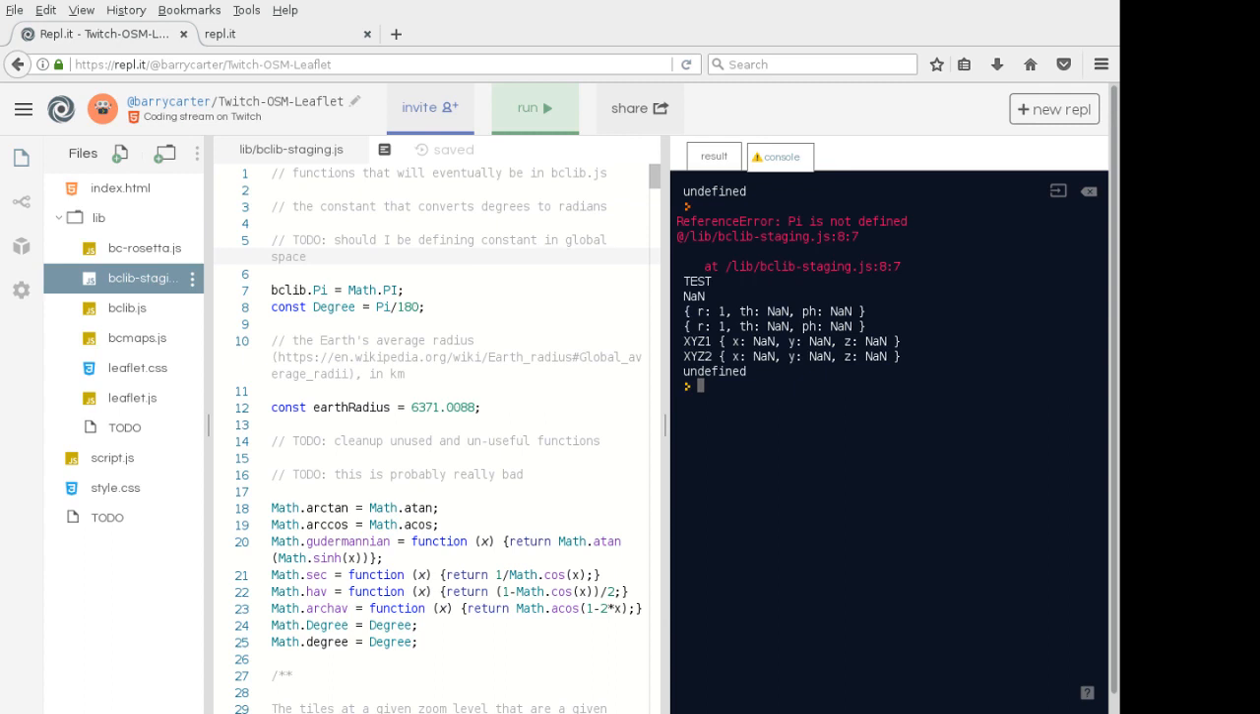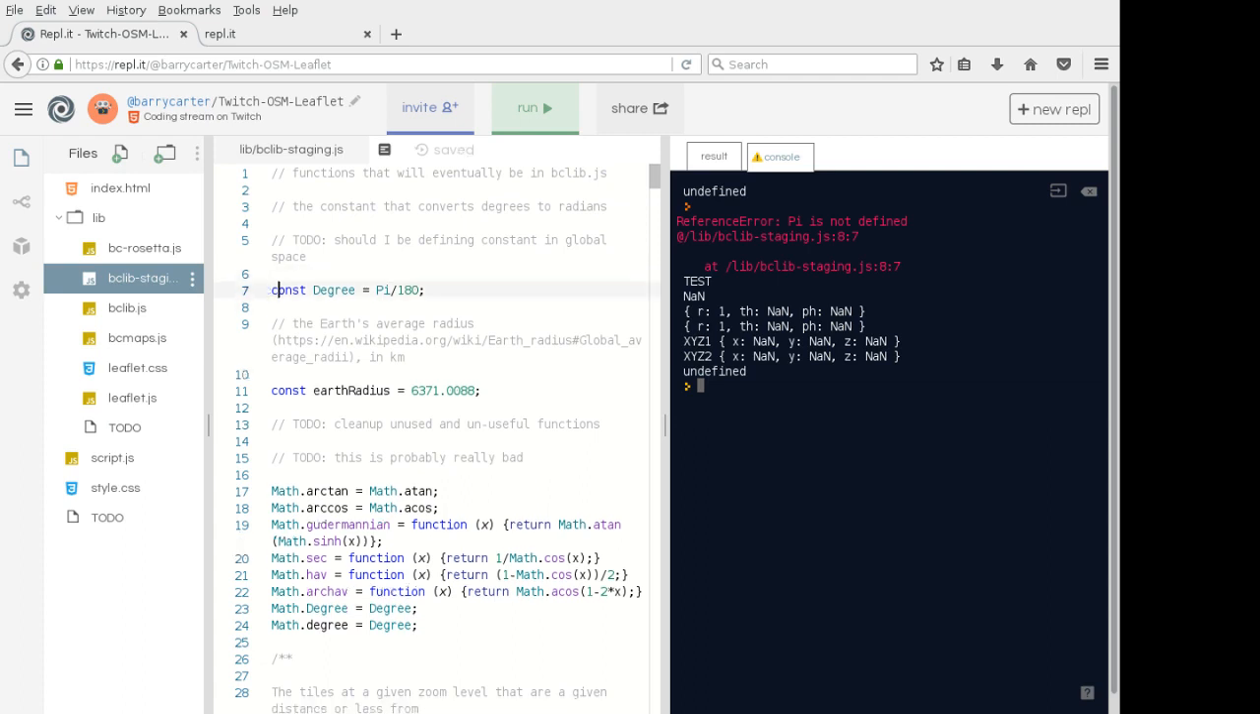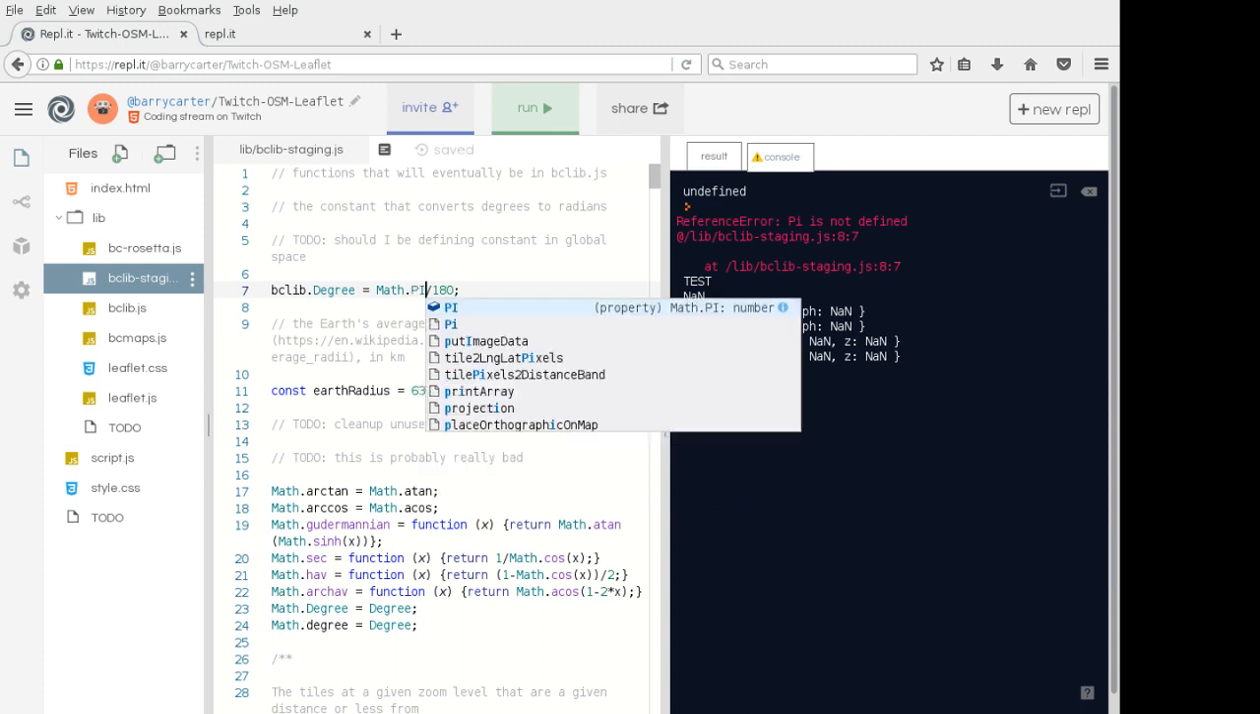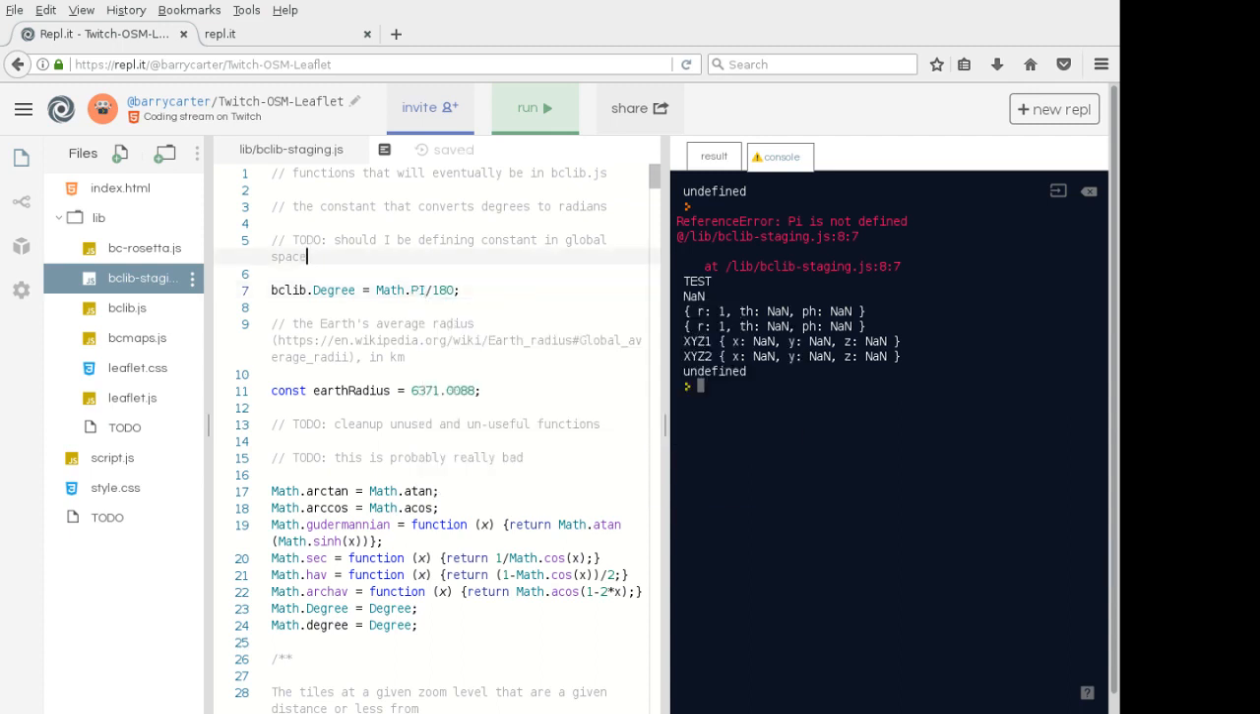And honestly, I don't think I'm going to define it anyway, because MathPi is good enough that I should be using that anyway. Degree is actually something I do need to use. Say bclib degree equals MathPi. And this is the number you multiply to convert from degrees to radians. And so you can say 10 times degree to mean 10 degrees. And let's watch this fail. Degree is not defined. Okay, and that's fine.